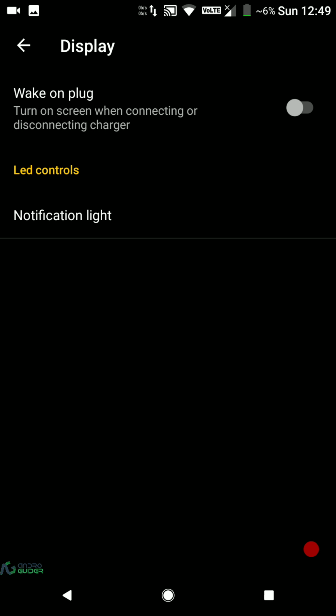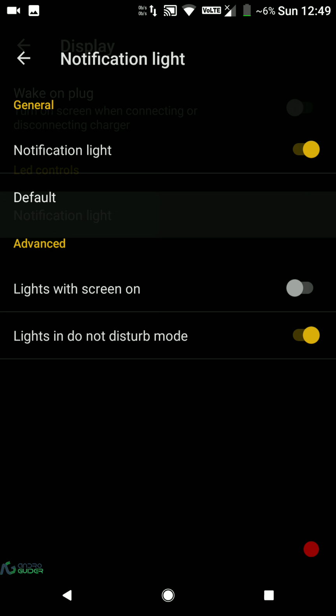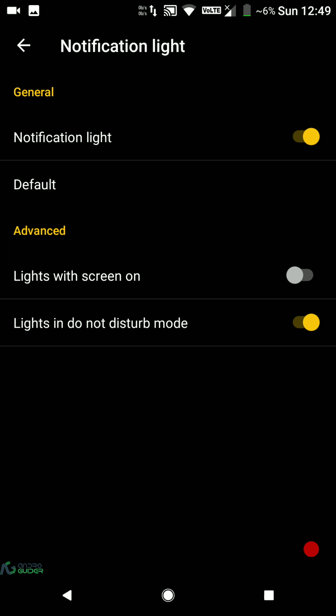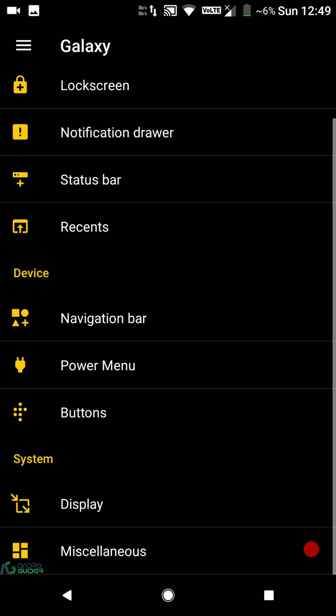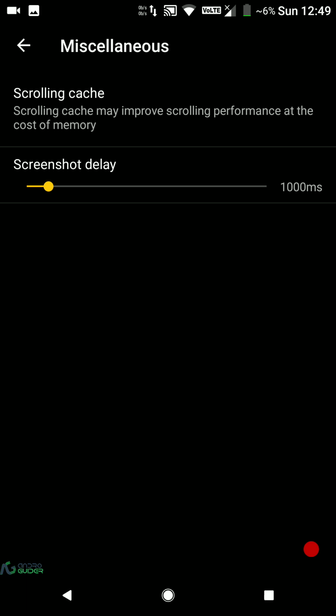Display settings, wake on plug and notification light, you can tweak all that. And miscellaneous tweaks, scrolling cache and the screenshot delay.